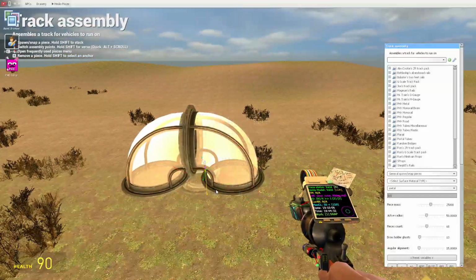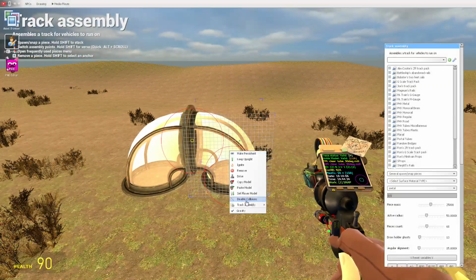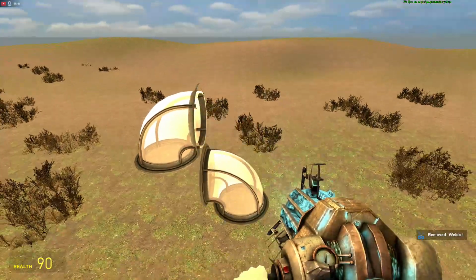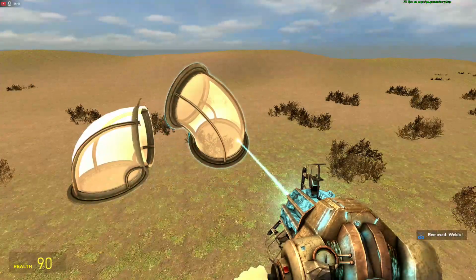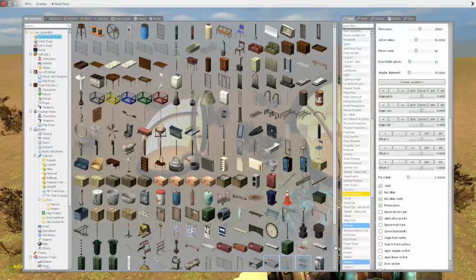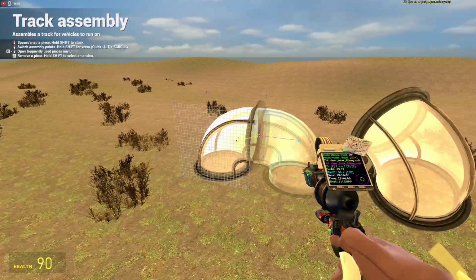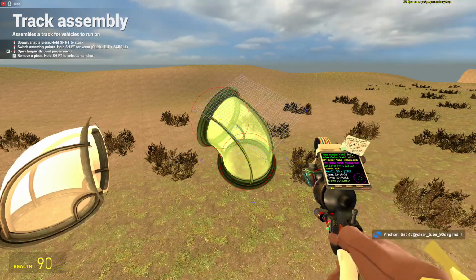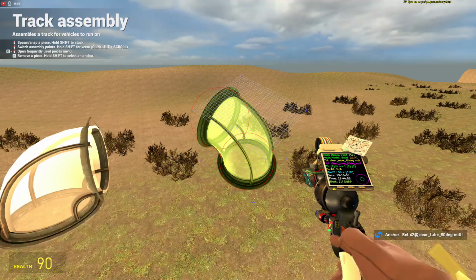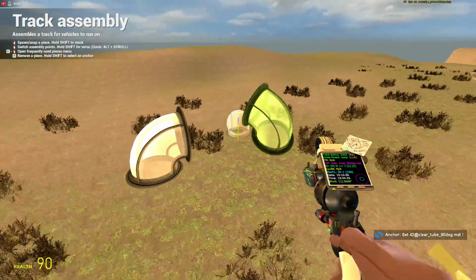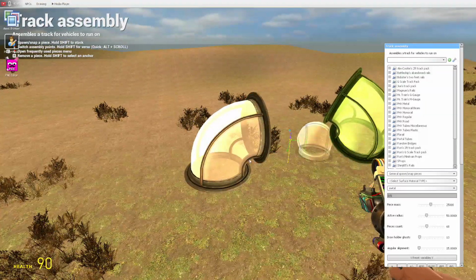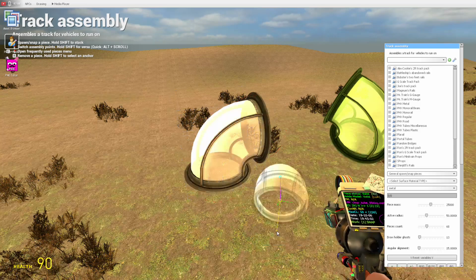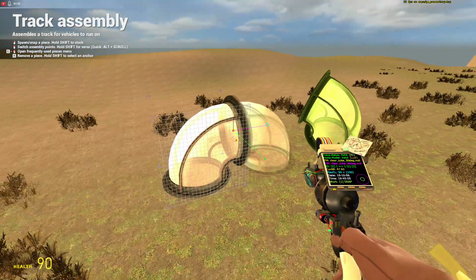So if I grab that and remove the weld, it will just drop to the ground. If I want to weld that to that, I'm gonna go ahead, select a shift anchor. It says entity ID 42. Then click the weld. Boom, created.